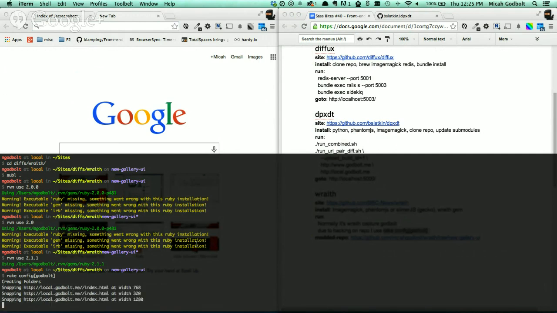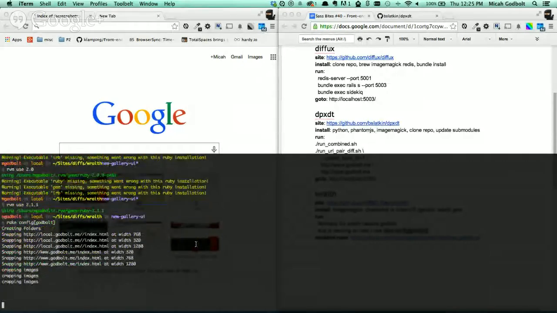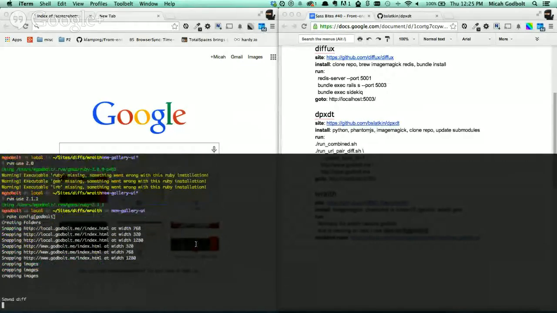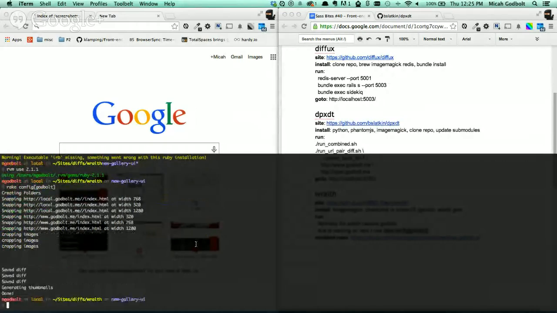Oh, okay. So far so good. We'll see if it does the whole thing. So you can see it's snapping through all the local at all those different breakpoints. It's snapping through all of the remote at those breakpoints, cropping the images down, saving the diffs. Gotta love good feedback. All right, good. We're good with this version of Ruby, so we're good to go. And it generates the thumbnails and it's done.